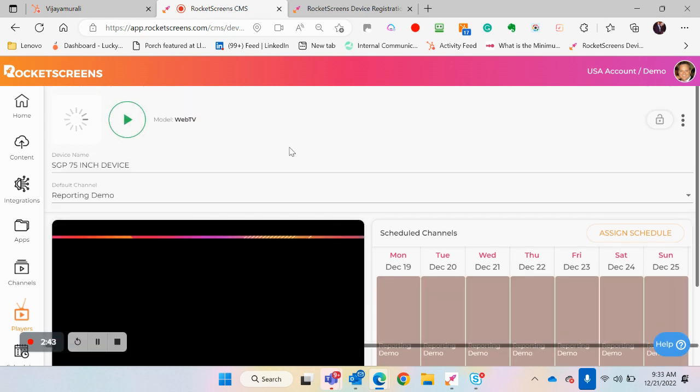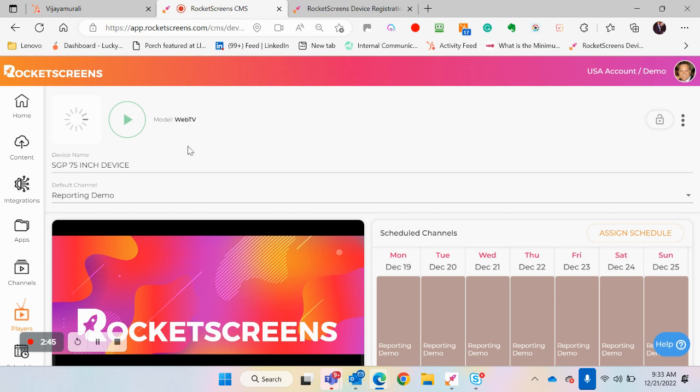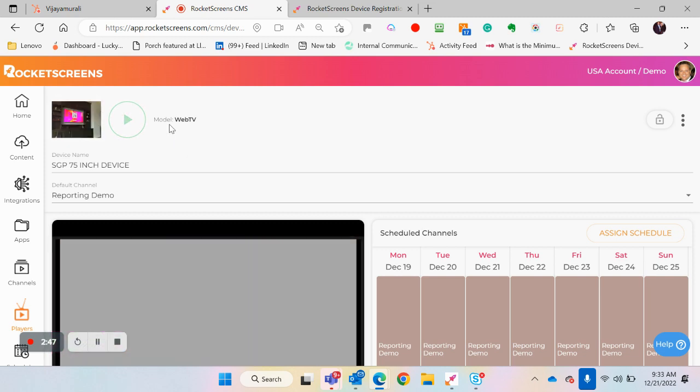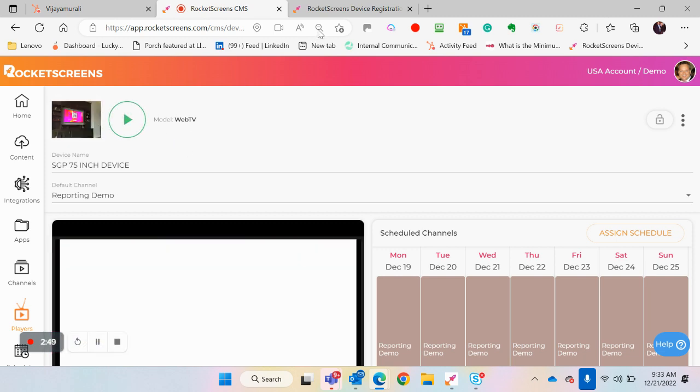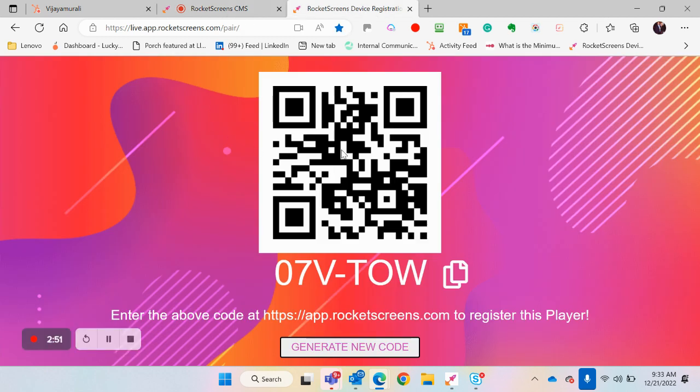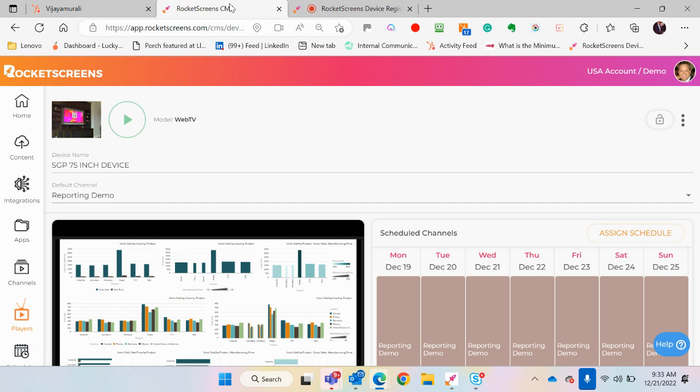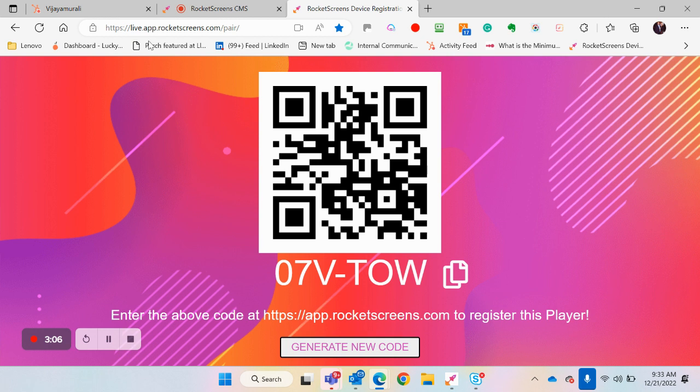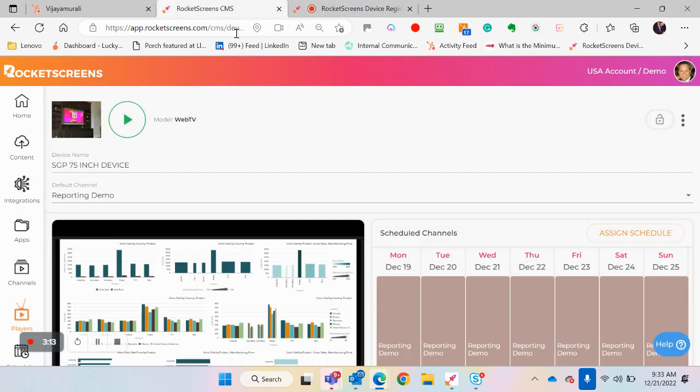As you'll notice here, this is now a representation of a player. The model is a web TV, which is a browser. I actually have a representation of one in a separate tab on my PC. If you have a smart TV, then you can find the browser and enter the URL live.app.rocketscreens.com/pair in that TV browser.